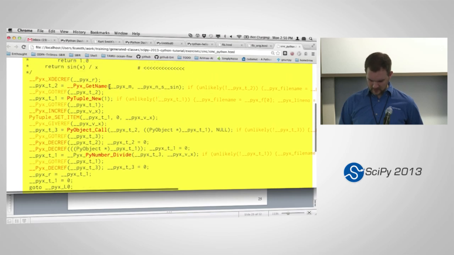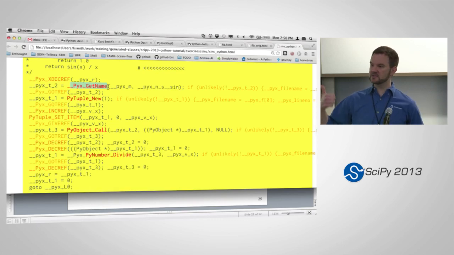Interesting. So there's a PyObject_GetName, which is doing a general Python lookup of the name sine. If it doesn't find it locally, it's going to look in the module scope, and it's going to find it there. If it wasn't there, it would look in the built-in scope. So it's doing a general name lookup every single time. It's creating a new argument tuple and sticking our argument inside of that tuple. So it's doing all very general Python-level stuff to make this work.